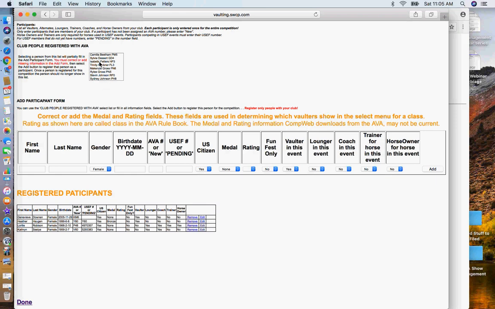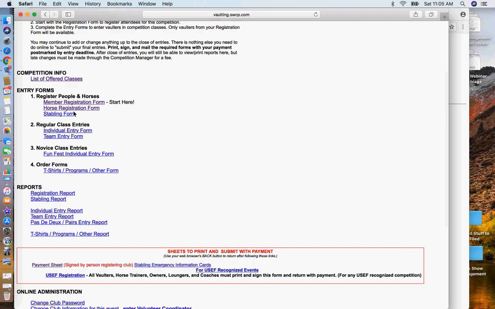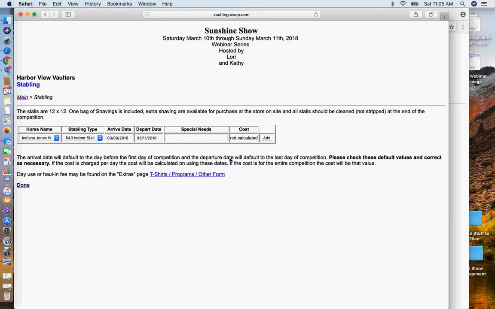And then you click all the people that you want registered for the show. We'll just stick with the 4 we've got here, so I'm going to say done. We've already registered 1 horse. Now the stabling form here. I'm going to go ahead and give my horse Indiana Jones a stall. So I clicked the stabling button.